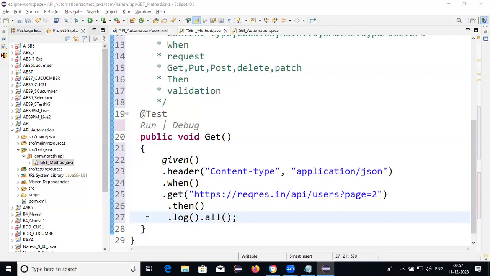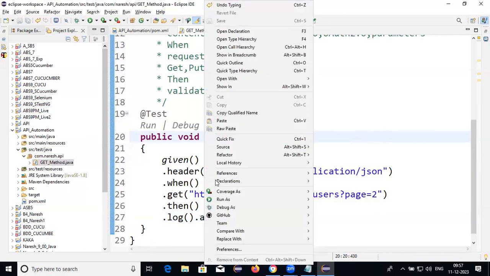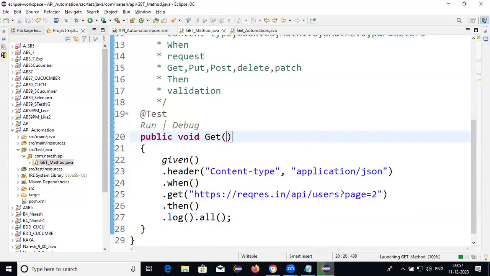Line number 27, that I explained, Devendra. If I want to get all employees data, I need to provide log dot all. I want to get the complete employees information. So now I will execute, right click on here, run as TestNG.